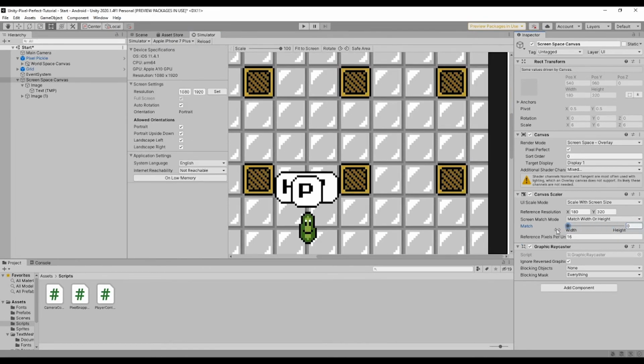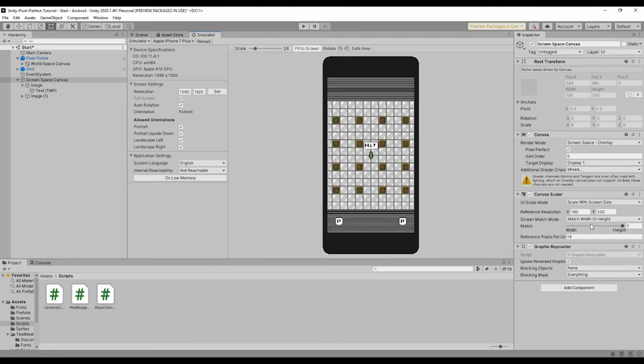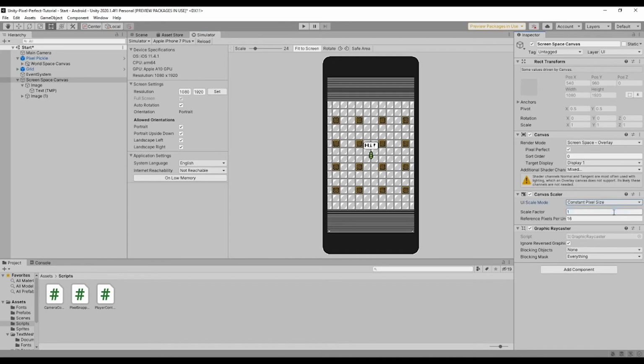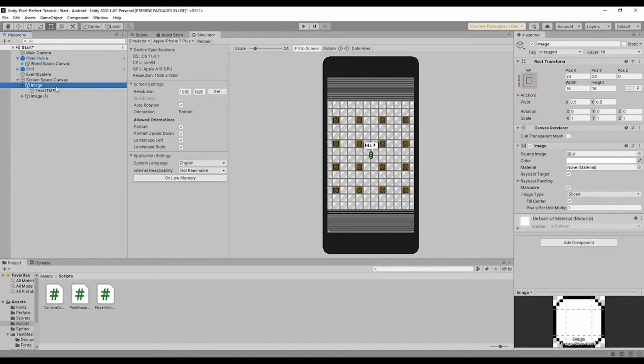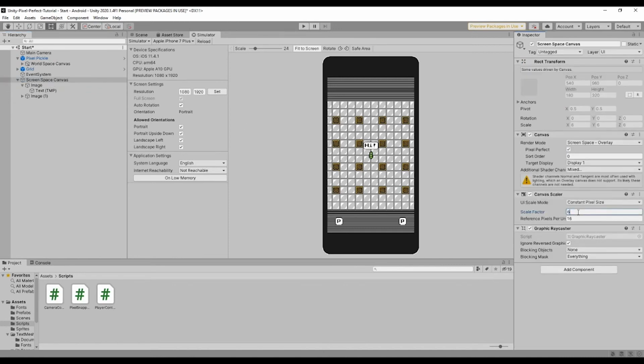And it's just gonna be a different size on different devices regardless of what you have set here. So if you can't scale with the screen size, what do you do to ensure that the screen space UI elements appear pixel perfect on all devices? Well, there's another scale mode, constant pixel size, which of course lets you set the reference pixels per unit, and a scale factor. If we go over to the main camera, you'll see that it gives us a pixel ratio, and this is the value that you want the screen space canvas to have as a scale factor. So as you can see, they're all lined up now.